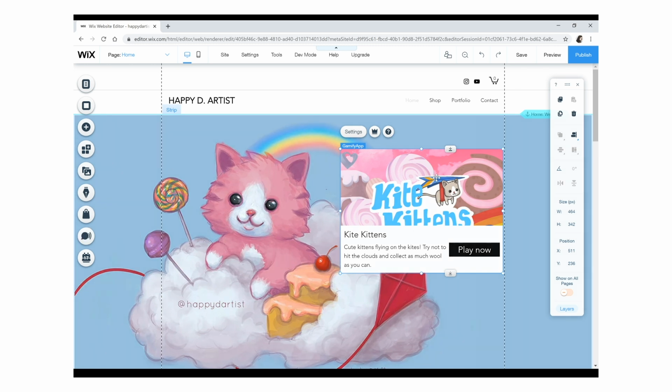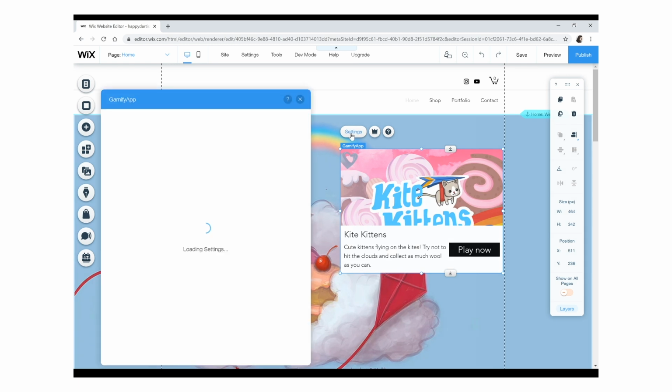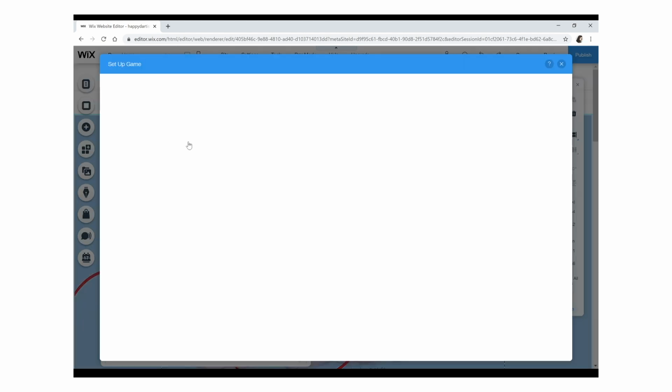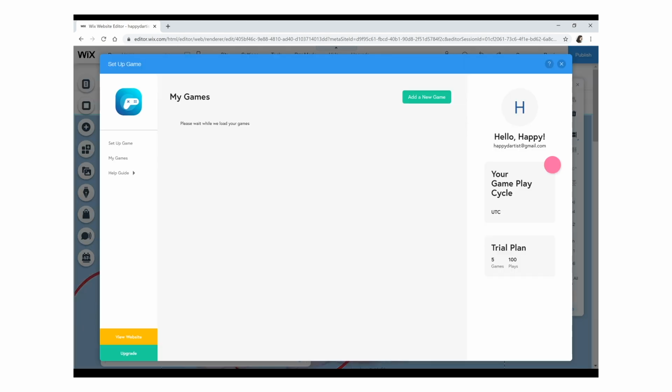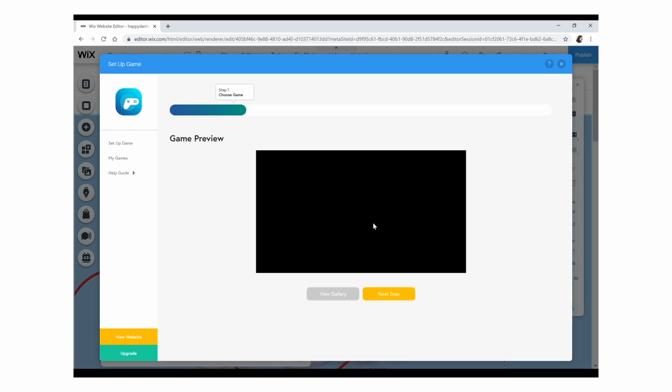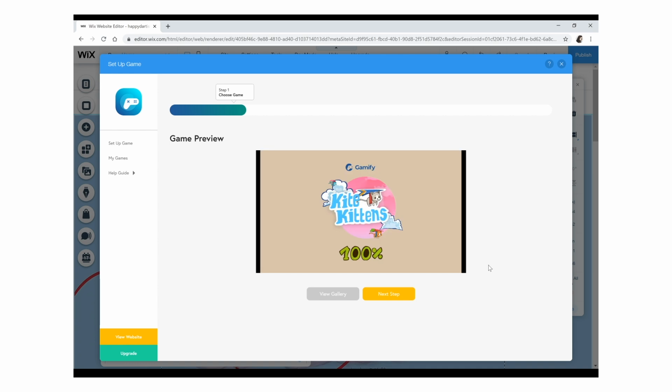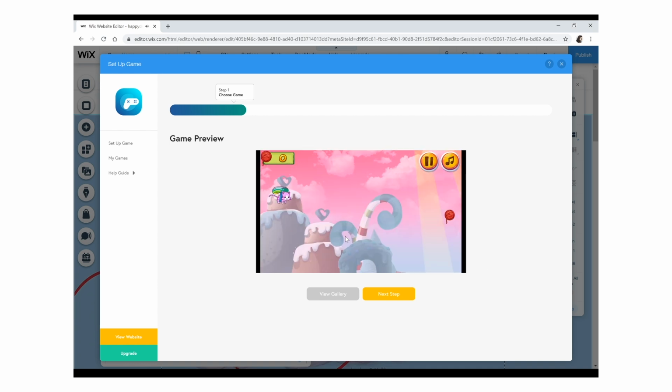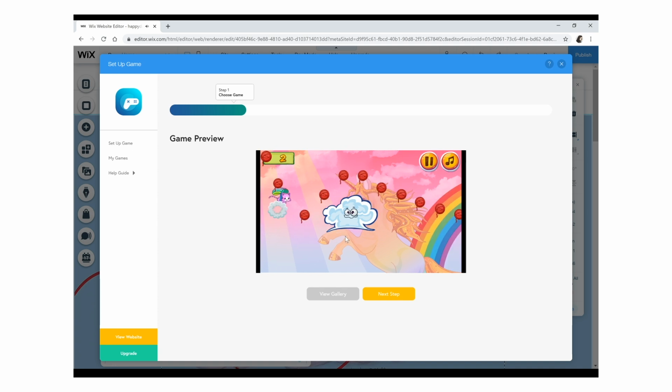I have to first hover over the game, press the settings button, and it'll open the Gamify app portal where I can press manage my games. Right now I only have this one game, so I can just go ahead and press the settings icon on Kite Kittens and begin the customization process. The first step is just a quick demo playthrough of the game. It's super fun and very straightforward.